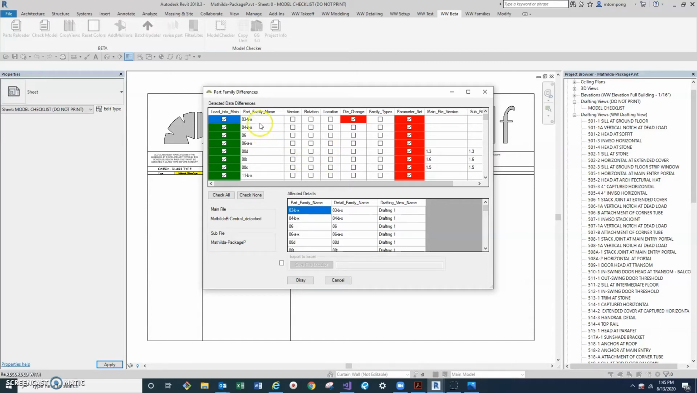So for example, if you see this fastener here, the difference between the fastener in your main project and in your adventure package is that there's a die change and a difference in parameters. And these red boxes here indicate that if you were to copy and paste these parts from your adventure package into your project, you'll most likely run into duplicates here.